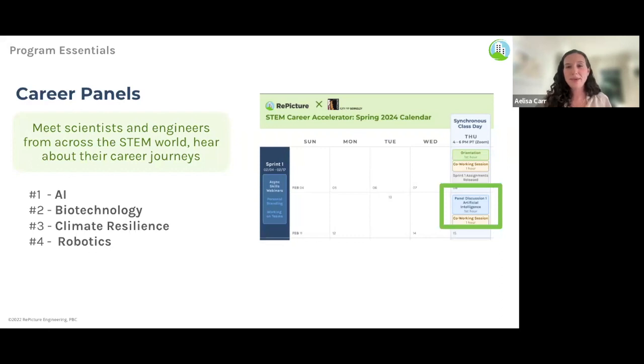Professionals are very busy, and they're gathered in these panels to really help you. It's just a really great opportunity to ask your burning questions, as I mentioned. So these panels have been one of the most popular parts of the program, and you really don't want to miss these. Our spring topics are AI, biotechnology, climate resilience, and robotics.